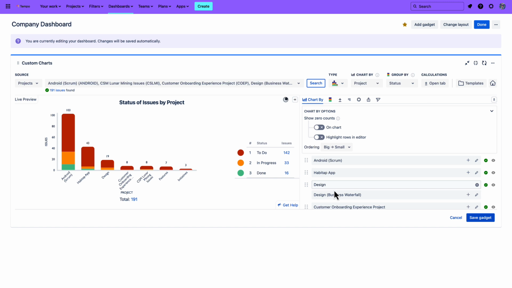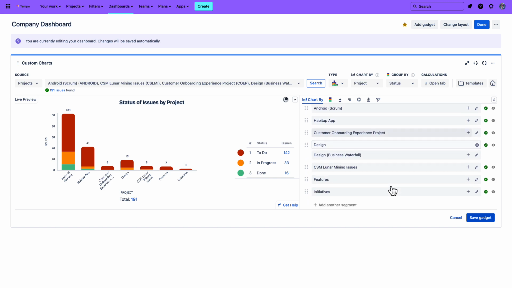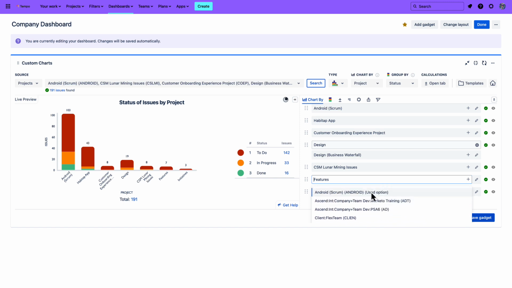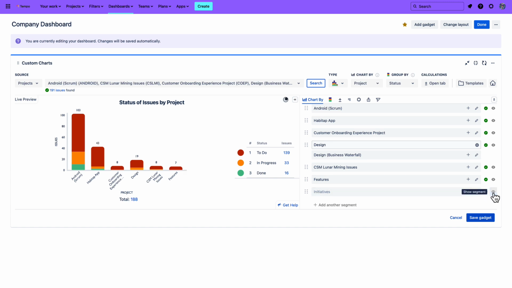You can reorder them as well. You can move things up and down by dragging and dropping. And you can also combine segments. To do that, you would just click the plus sign next to the segment, find the ones you want to group it with, select them, and then it will do that for you. You can also hide segments if you want with the eyeball icon here.